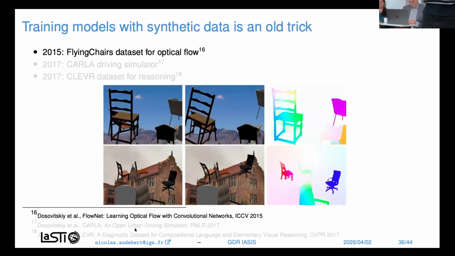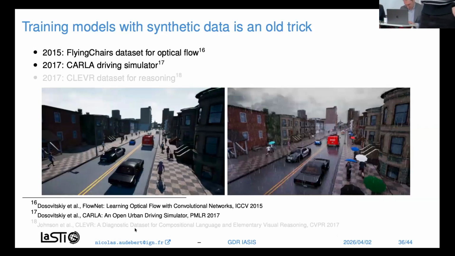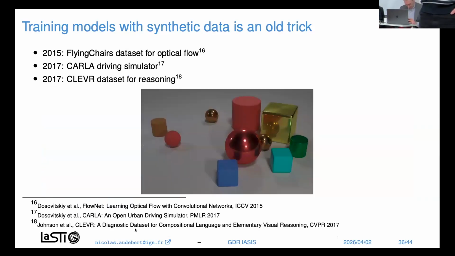More than 10 years ago, Flying Chairs was solving the problem that it's very hard to annotate optical flow images. So they just put chairs in the air in a 3D world, in Blender or Maya, I don't remember, and they automatically generated optical flow pairs. So that was 10 years ago. You might know the CARLA driving simulator, which is a simulator for autonomous driving. And that's completely virtual. That looks fine, but it's a complete CGI.